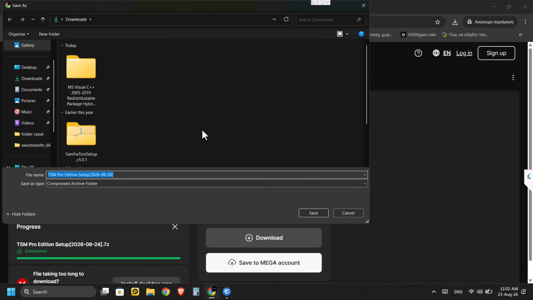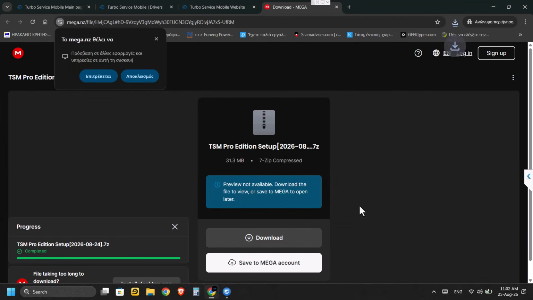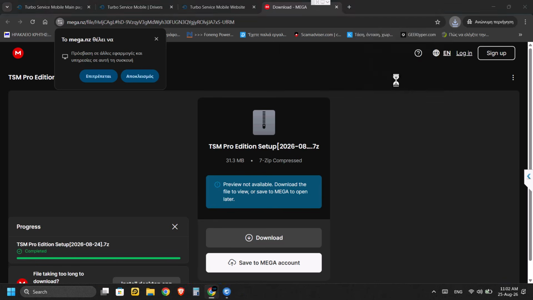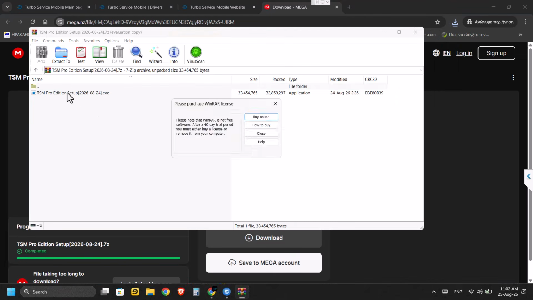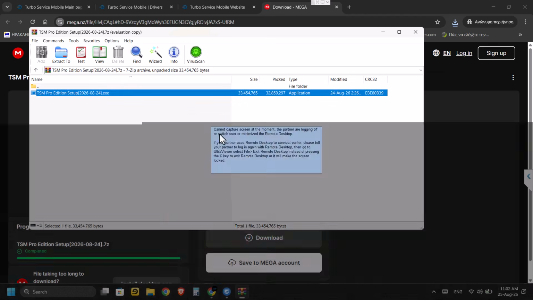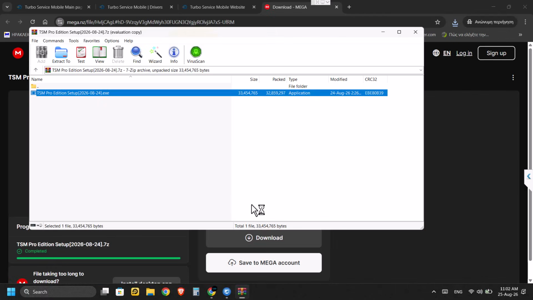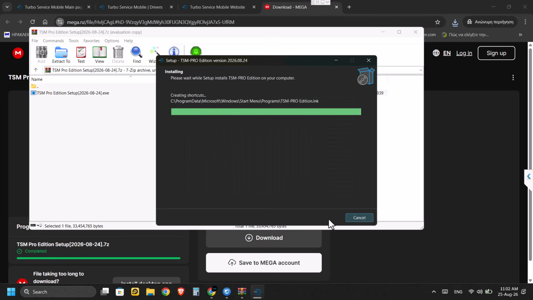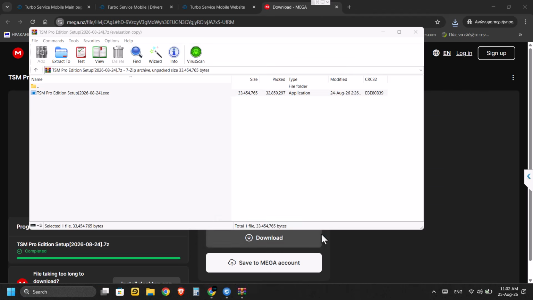It might take a few minutes to download, depending on the computer speed, in my case it is very fast. Once it is downloaded, go inside the folder and we will have the installation file. Double click on it, click on yes, so we can accept to continue with the installation. Next, create a desktop shortcut. It is important for you so you can find it easily, and then tap on finish to run the application.